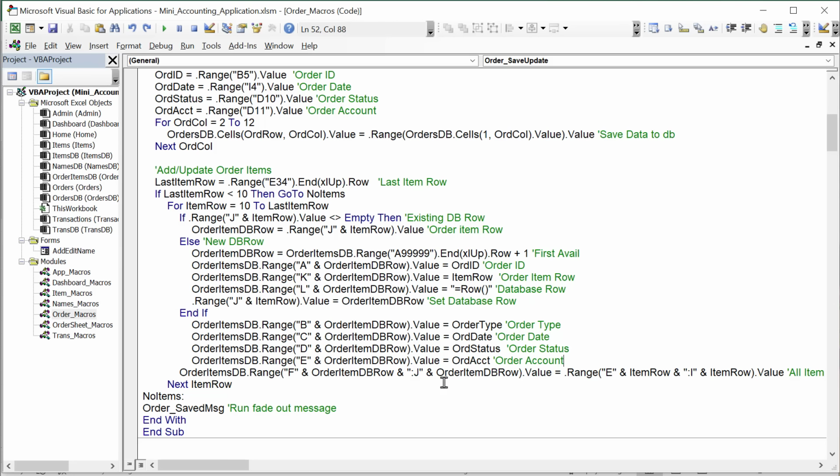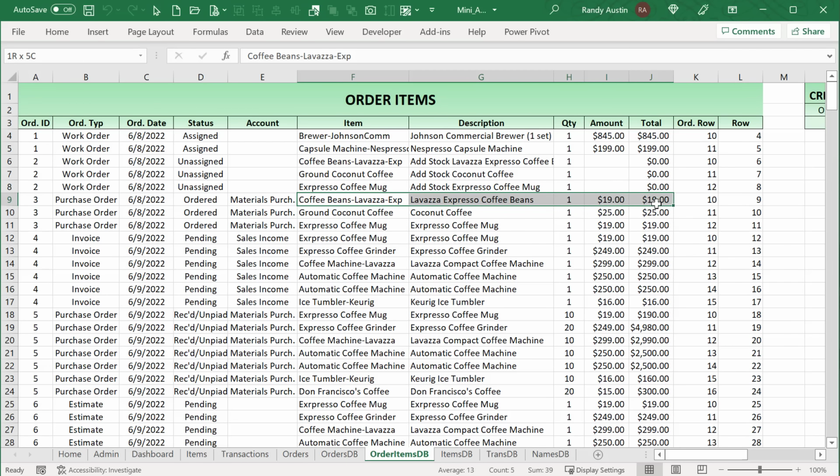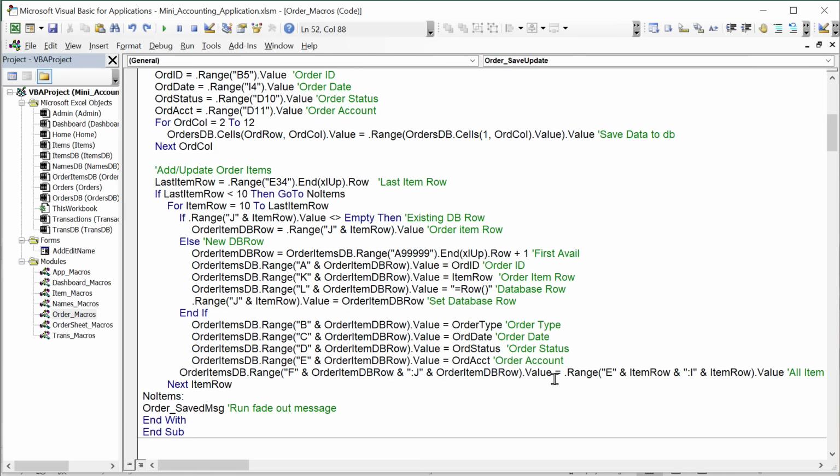Then also, in a single line of code, all the way from F through J, we're going to take on here item, description, quantity, and amount. And the total is all going to come directly from our orders, all the way from E through I. I'm going to bring in all that information over here. Great, so we brought in that information. That's it. All we have to do is loop through the items and then just run our fade out message.